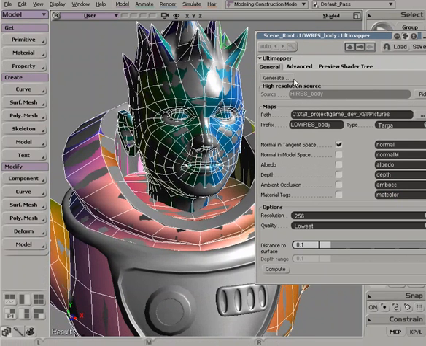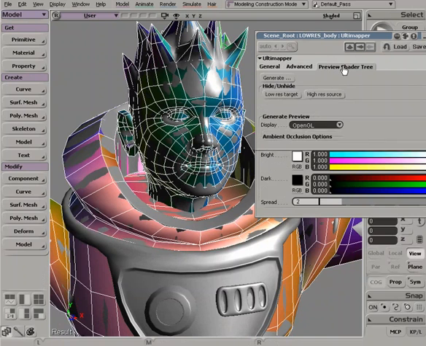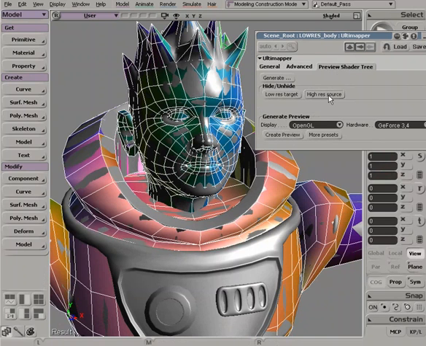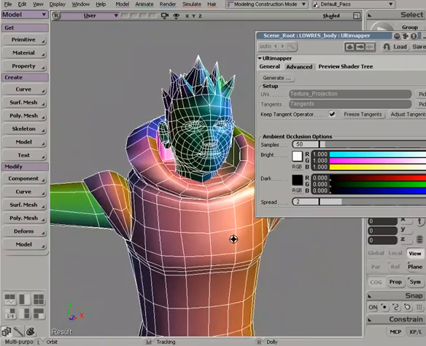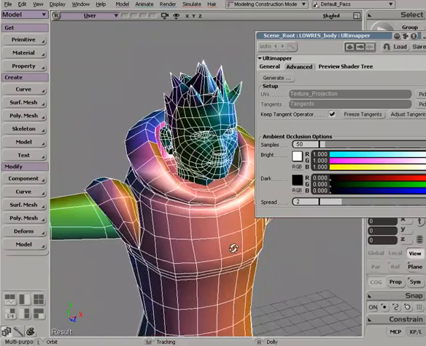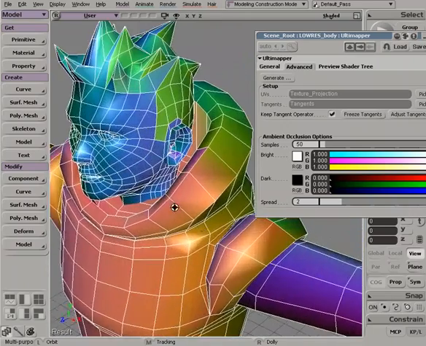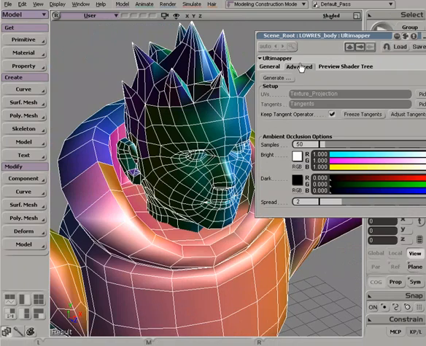Once you have that loaded up, we can actually now go in and hide that. Underneath the preview shader tree, if you hide your high-res source, you can hide or reveal that. So that at least kind of gets that out of the way. Now, what we really want to take a look at is underneath this Advanced tab.